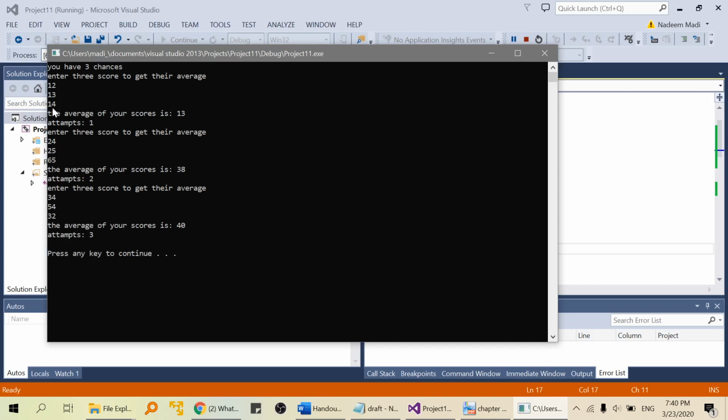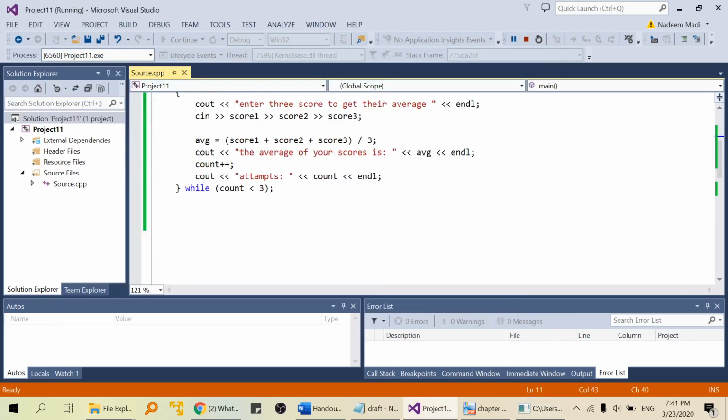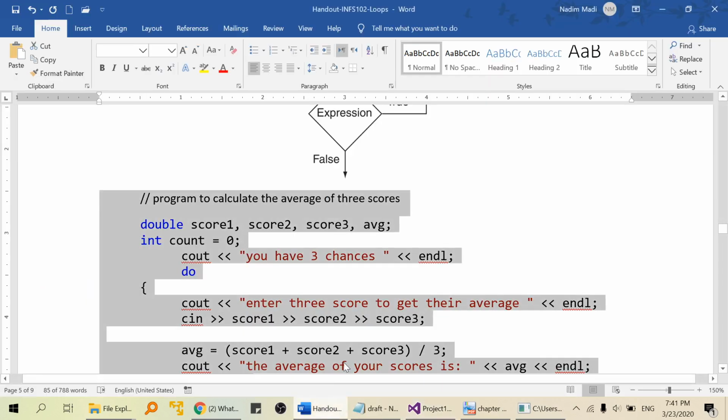So score is 40. So this is it. Here, this is the end of the program. It ends after I have 3 attempts at calculating the average. It is very straightforward and sweet.